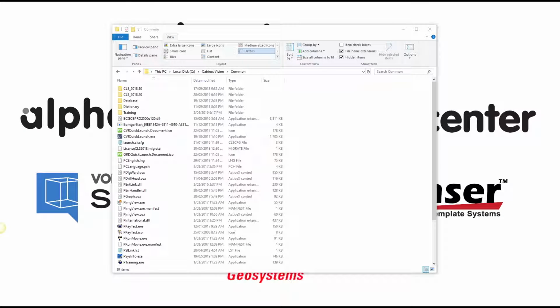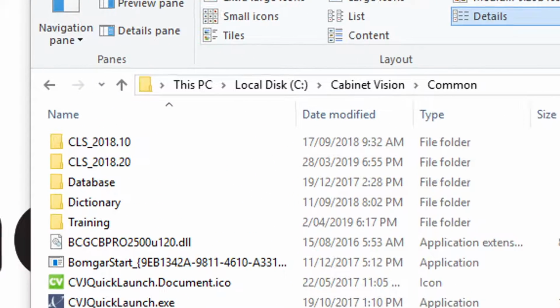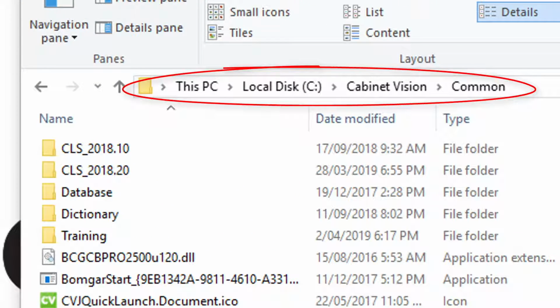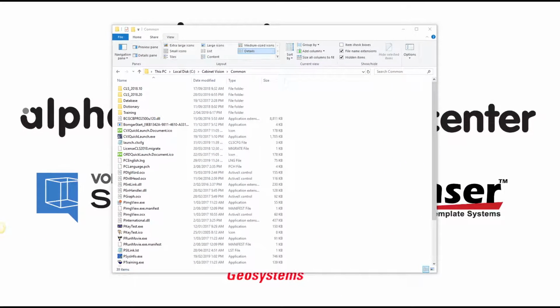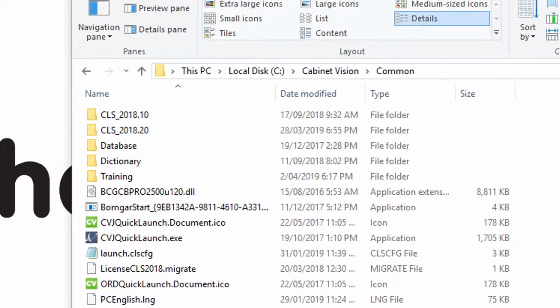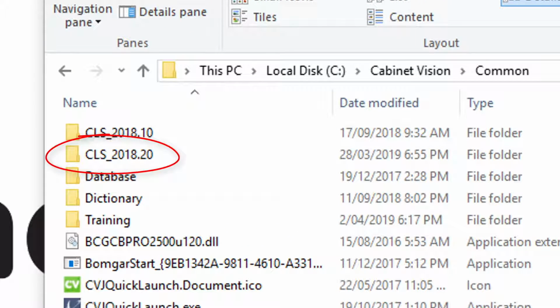Firstly, we need to close down Cabinet Vision and we need to locate the CLS License Manager, which can be found in the common folder of either the Planit or Cabinet Vision folder from your C drive. Depending on what version and build of Cabinet Vision you are using, you will need to select the correct CLS folder to open. I am using Cabinet Vision version 11, build 168, so I will be using CLS 2018.2.